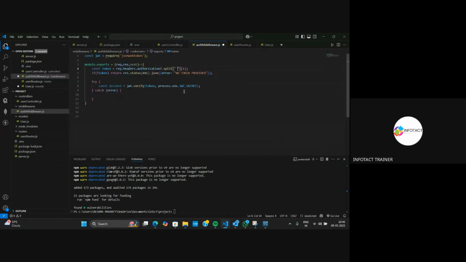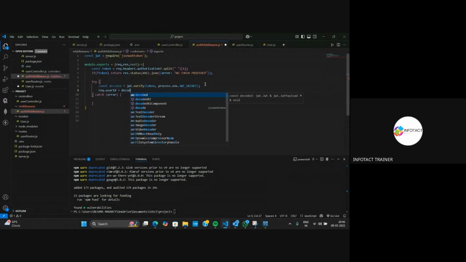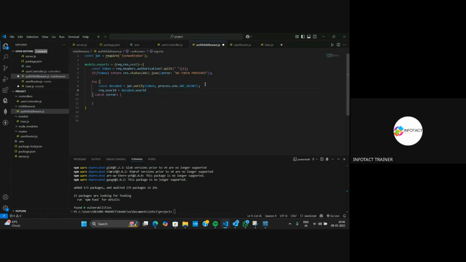And then after passing this verify function, what we have to do? We have to write request dot user ID is equal to decoded dot user ID. And then next. This next middleware is used in order to pass the control flow from this try to the catch block. This is the purpose of this next middleware. Understood?